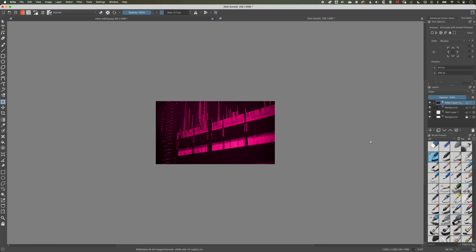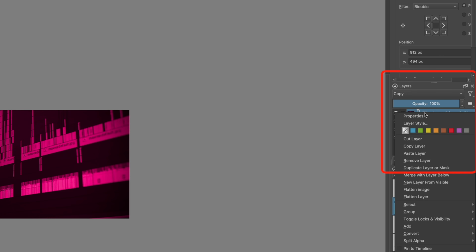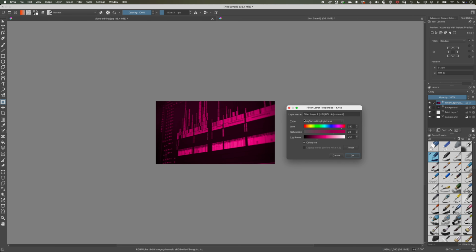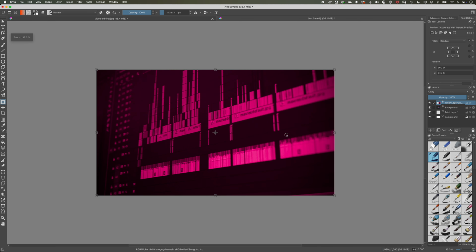Now if we need to go back in and adjust those layers, it's a live adjustment layer, so we can right click here and go to properties on the adjustment layer, and it will give us those same adjustment options again, so we can always come back in and modify it. It's a non-destructive way of working within Krita. So we'll click OK.